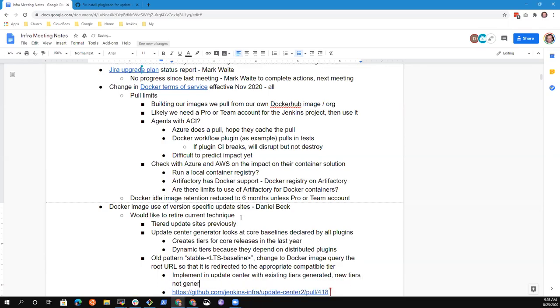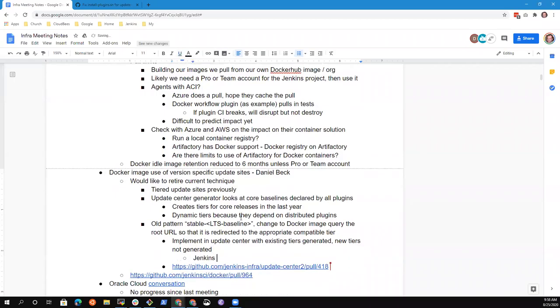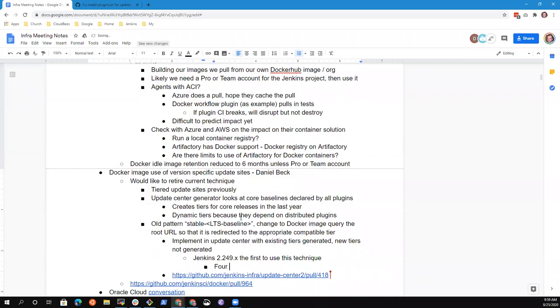So I propose this be started with Jenkins 2.249.x, the upcoming baseline that's scheduled to be released in 2 weeks. At that time, there will be not five, but just four fixed tiers. And over time, for each future LTS baseline that exists, the oldest one will be removed until there are no fixed tiers left. And that's my proposal for how this can be implemented.